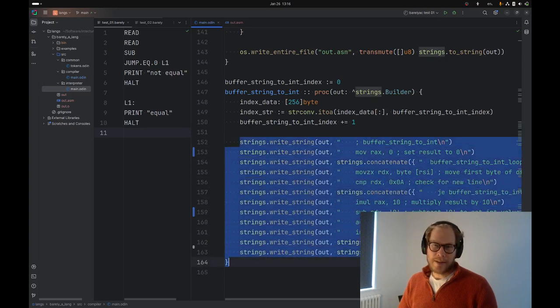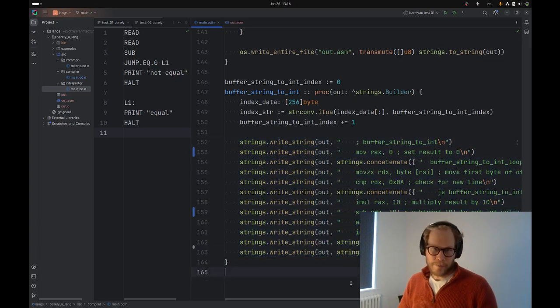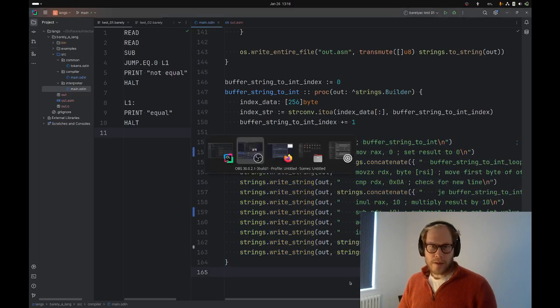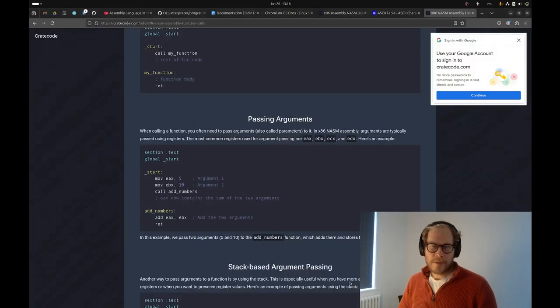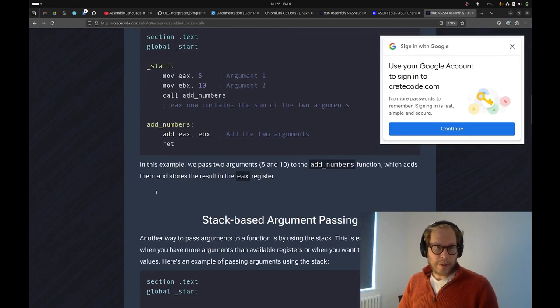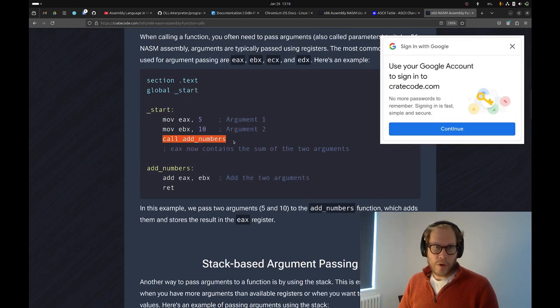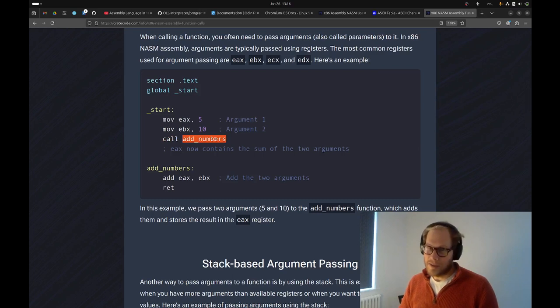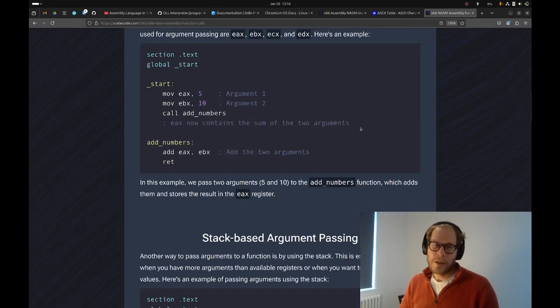Another thing that I wanted to do, let's do this first. So I found out there's a way you can do a procedure call in assembly. I didn't realize this was a thing, but we can go call, and then we just pass in a label, and then return, which will take us back here, and then we'll continue.